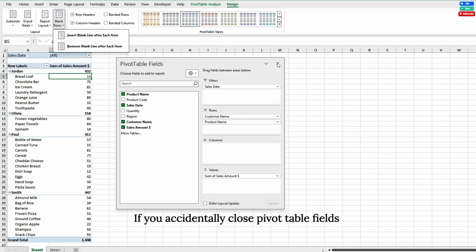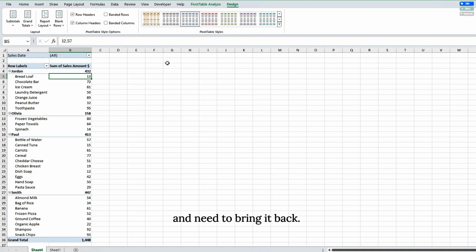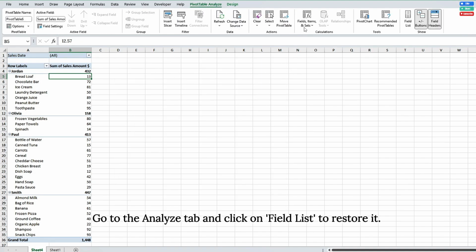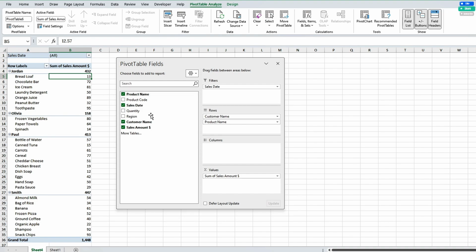If you accidentally close PivotTable Fields and need to bring it back, go to the Analyze tab and click on Field List to restore it.